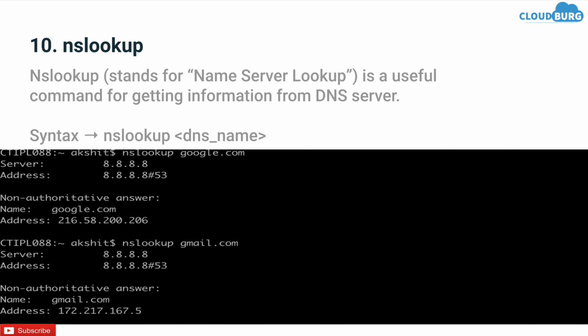Next and the last command is nslookup. nslookup, which stands for name server lookup, is a useful command for getting information from the DNS server. Syntax of the nslookup command is nslookup, space, DNS name.